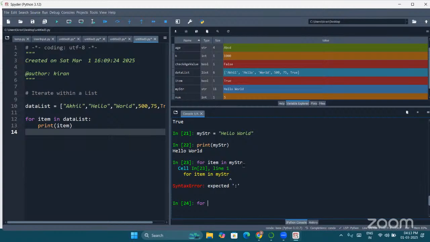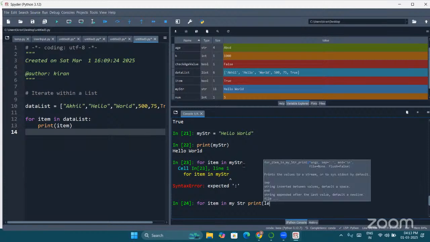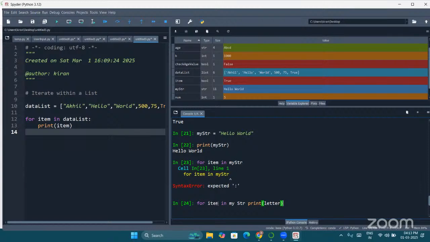Sorry, for it is not complete. For item in my str, you print the letter. Sorry, not item. Item would be in a list, no? These are the list of items. Akhil, hello, world. These are list of items in the list. Here I needed to print out each and every letter. So for letter.